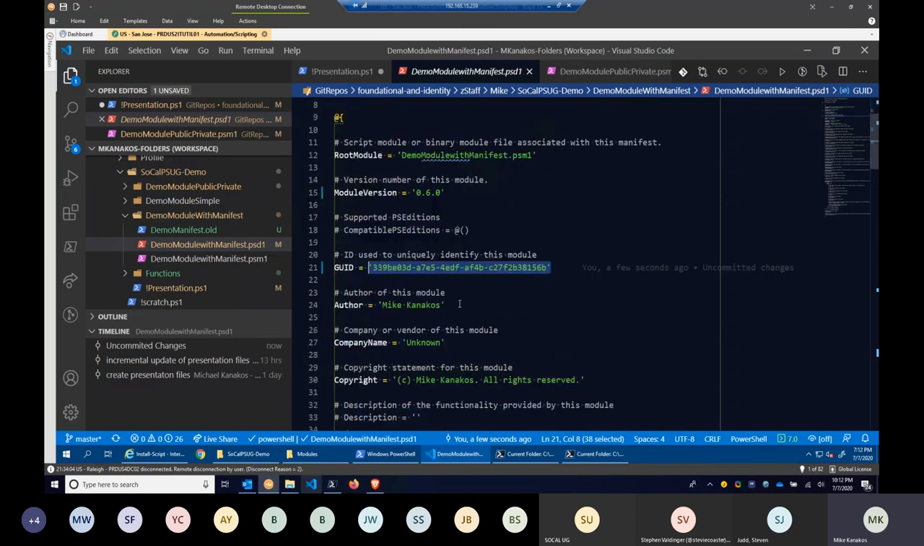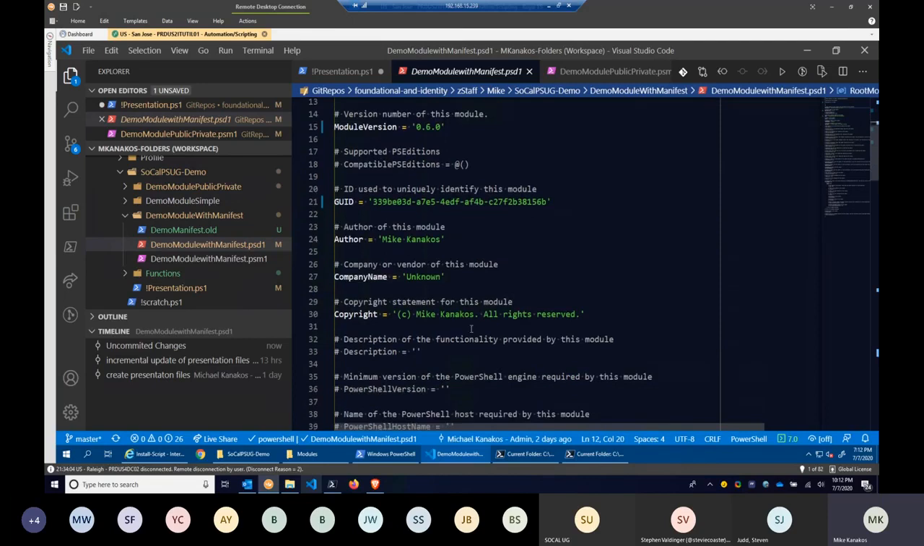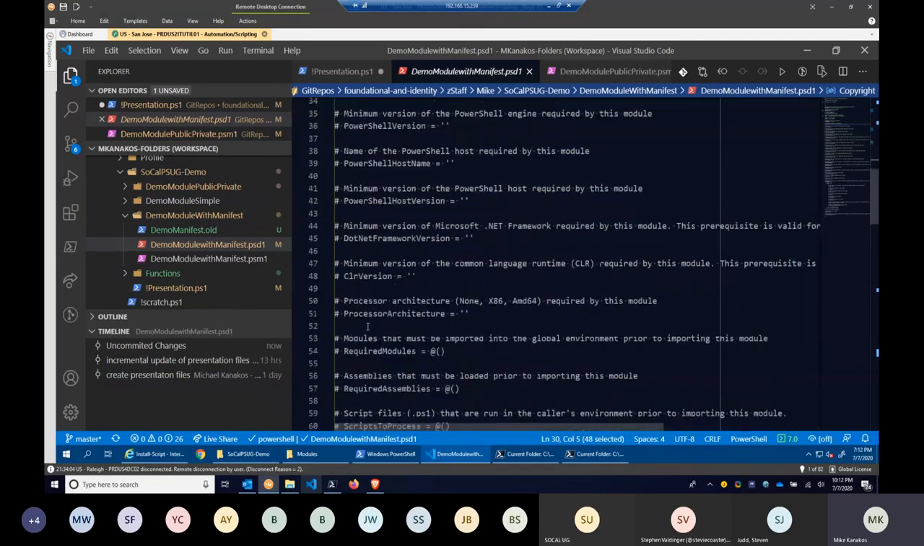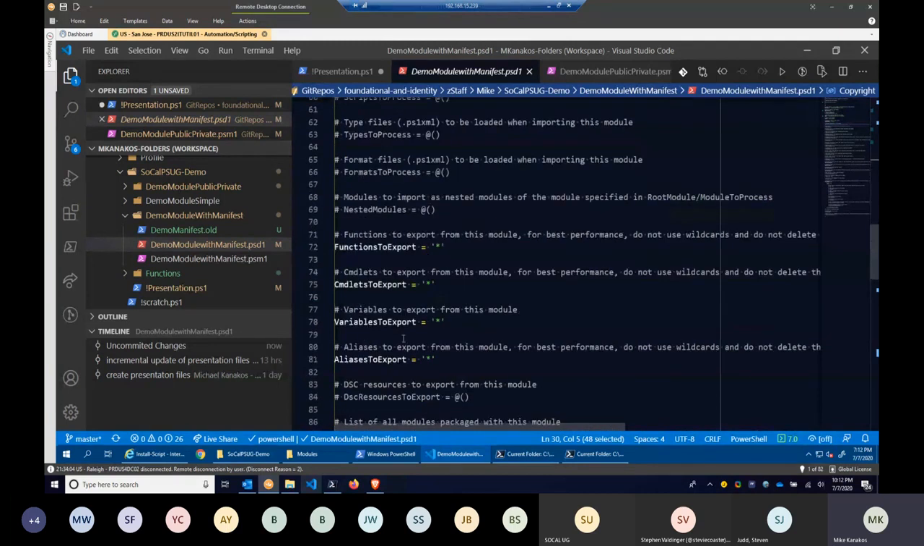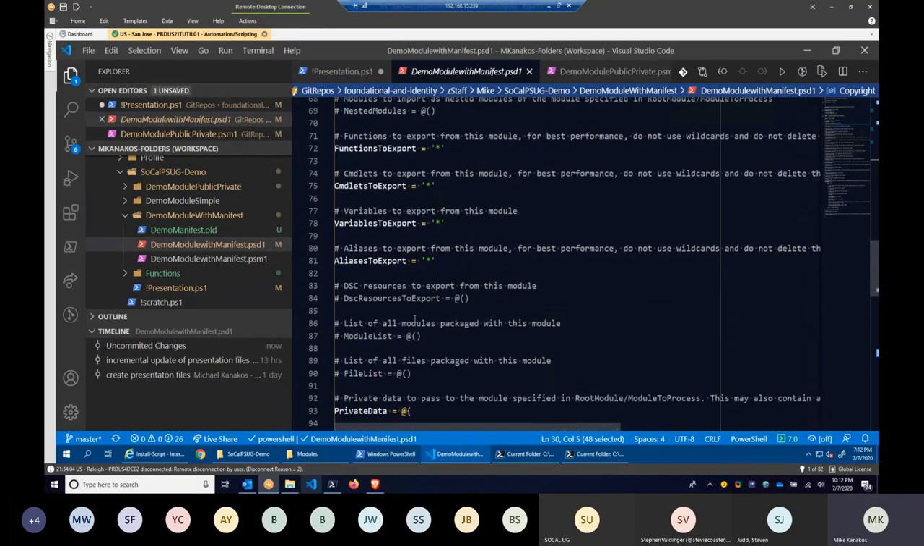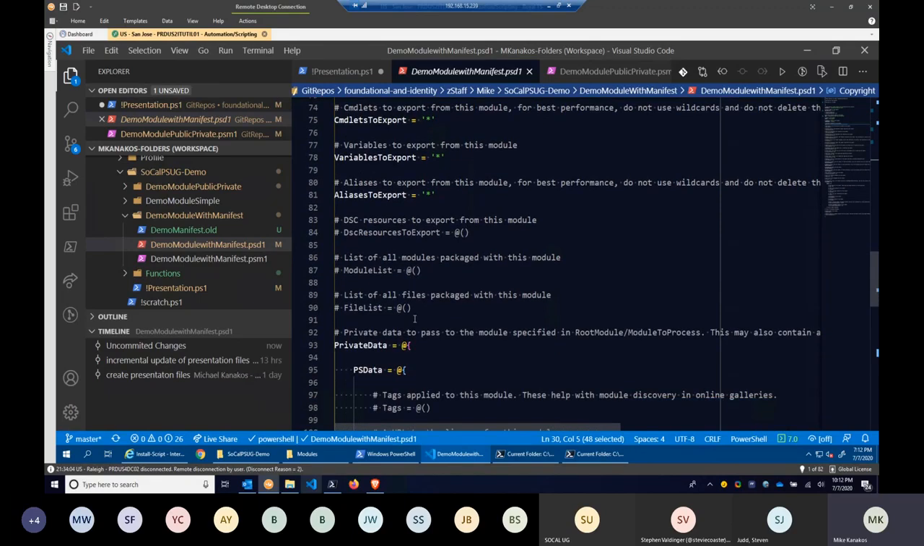And you see here, it populated the fields that I had put in: author, module version, root module, and then it put in copyright information for me. I didn't ask for that. And you see the rest of it is basically blank. There is this command, let's say export variables to export. We're going to get to that in a second. That has to do a little bit with what Stephen was referring to earlier, so when we get to our public and private, we'll talk about that a little bit more.